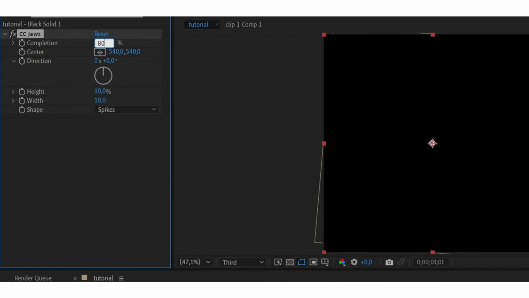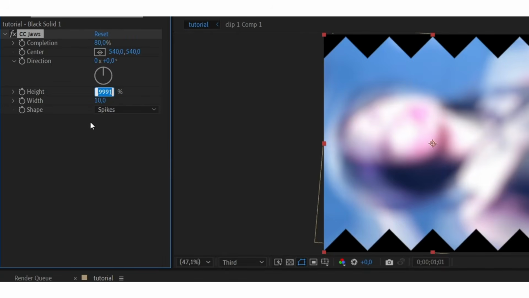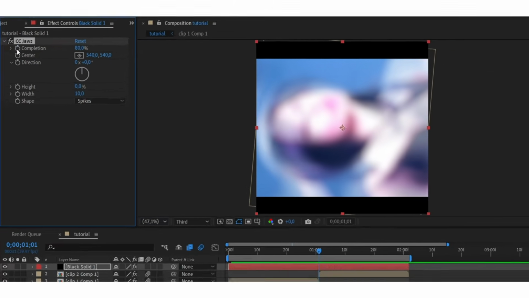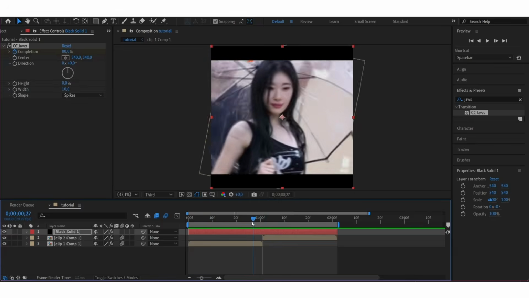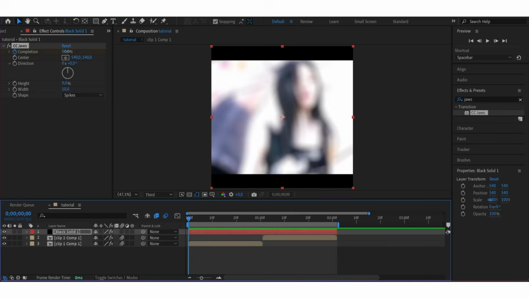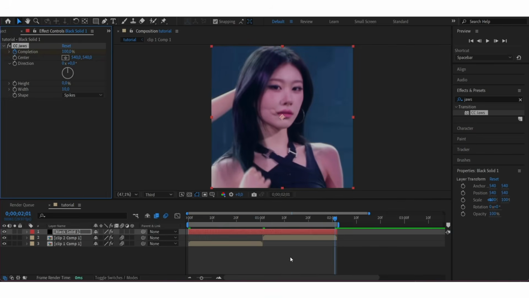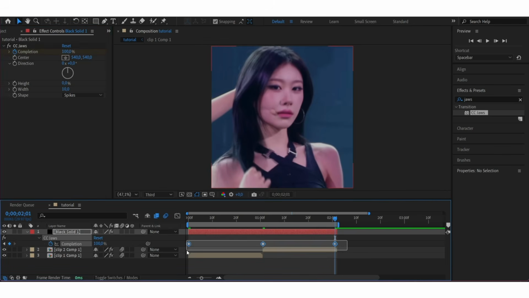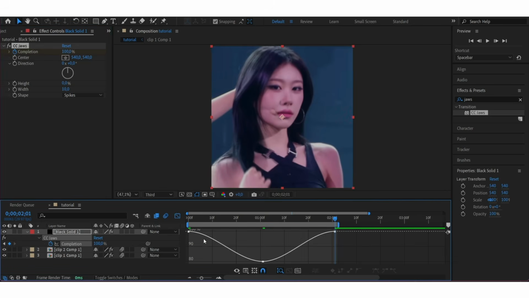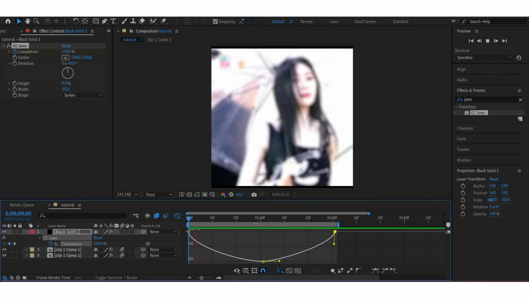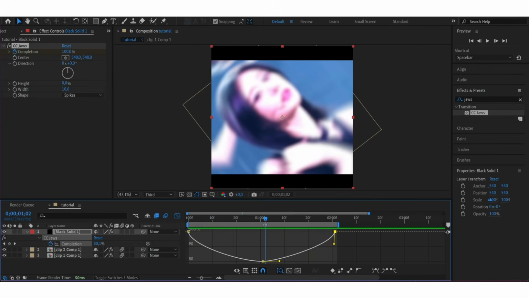percentage at 80. Then you're gonna go on height and you're gonna set it to 0. You're gonna press the stopwatch here and you're gonna set the completion percentage at 100 at the start, and in the end 100 as well. Press U to see your keyframes, easy ease them, and copy my graphs. You can, on the second clip, make it a bit faster if you want.